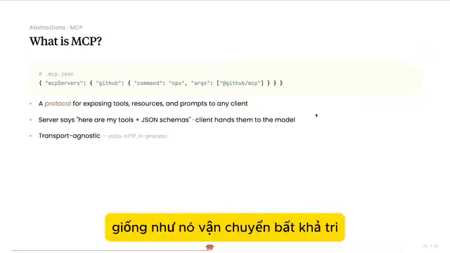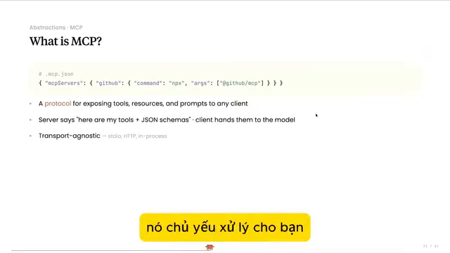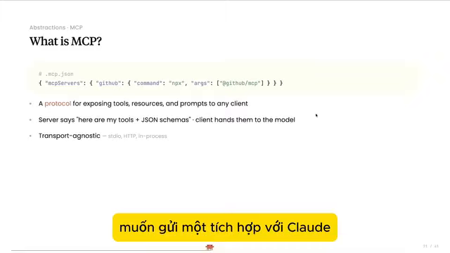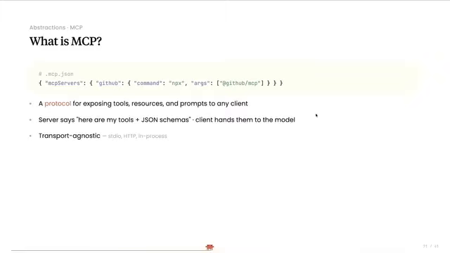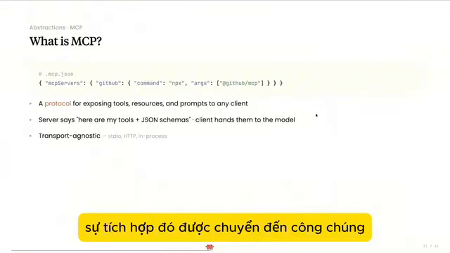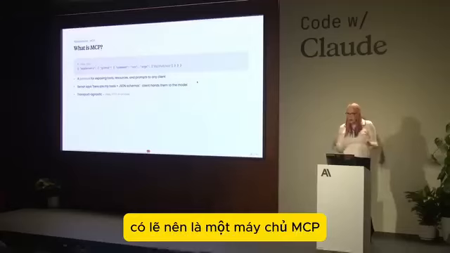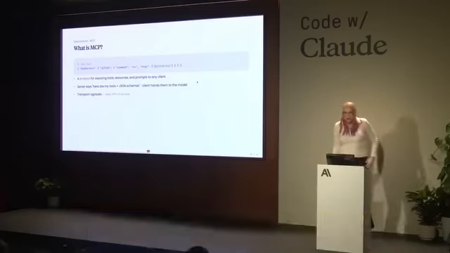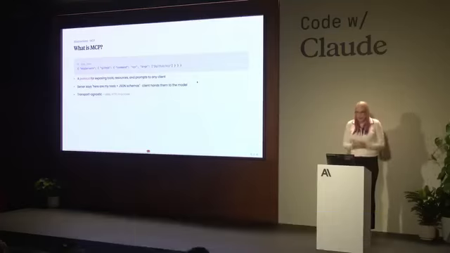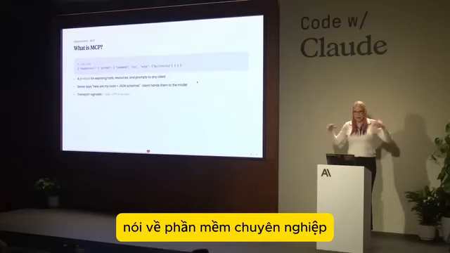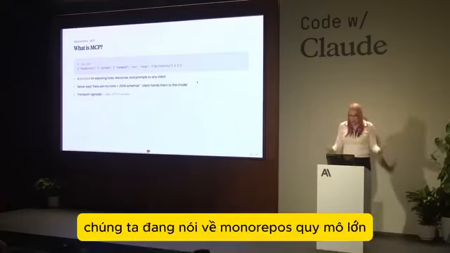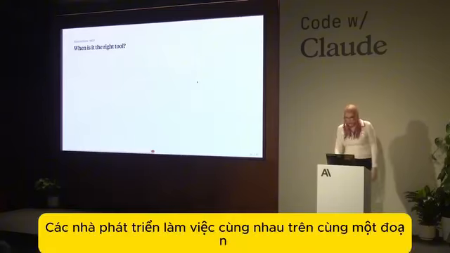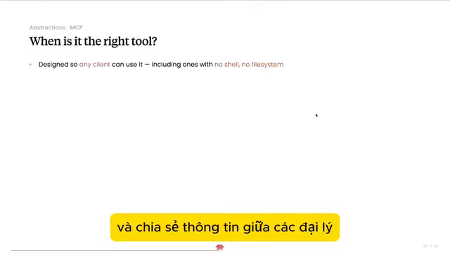It has some nice properties, like it's transport agnostic. It mostly handles auth for you. It's meant to be the thing that if your company wants to ship an integration with Claude, that integration shipped to the public from your company should probably be an MCP server, or at least at first should probably be an MCP server. There's probably some other things you can add on, but this is the general public version. But in this talk, we're talking about professional software engineering environments. We're talking about large-scale monorepos. We're talking about developers working together on the same piece of code, and how we share customizations and share information across agents.